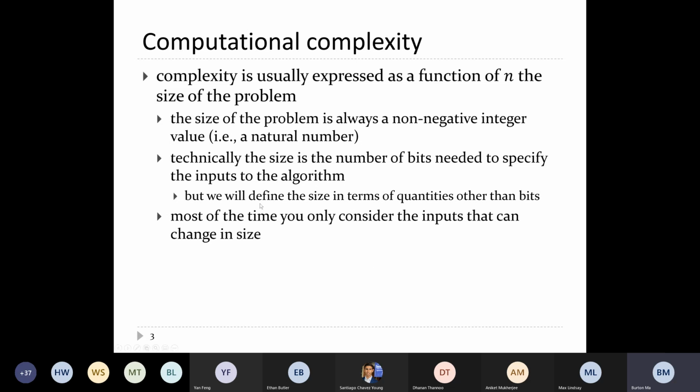So most of the time, we're going to define the size in terms of quantities other than bits, right? You might have a function that takes in a list. So you might want to sort a list, or you might want to search for something in a list. We'll say that the size of the problem is just the size of the list. So how many elements are in the list? We saw in the power of 2 problem, the input was an integer. So normally the size of the input is the magnitude of the integer, right?